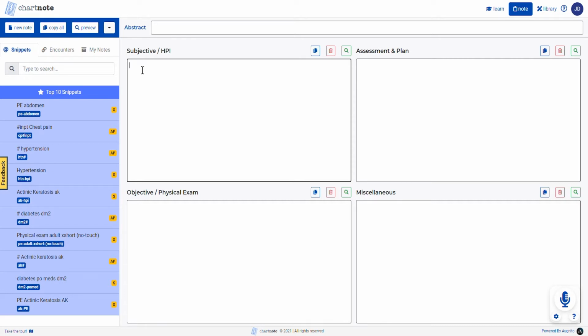An encounter is a group of snippets you can combine and insert with a single click into your note. All or most of the SOAP note components are usually contained in one encounter. Similar to snippets, you can create your own encounters with snippets available in your library, or use encounters created by the Chartnote team and other users in the community.